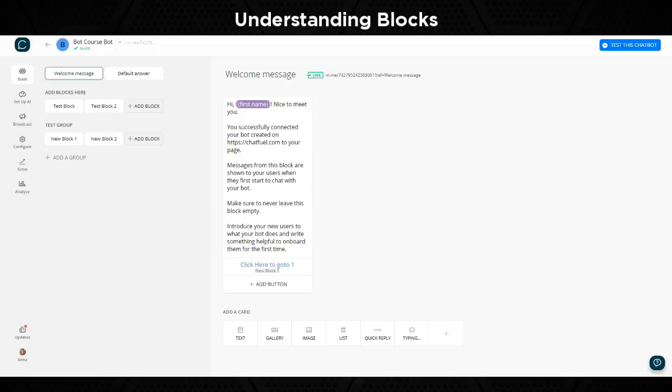Okay, we're going to go ahead and test this bot. The way that you test it is by clicking on either the link at the top, or you can hit test this chatbot. Now I've gone ahead and added, click here to go to 1, which will take us to new block 1, in the welcome message. I did this because if you click test this bot, it would just display the welcome message, and there isn't anything that goes on afterwards.